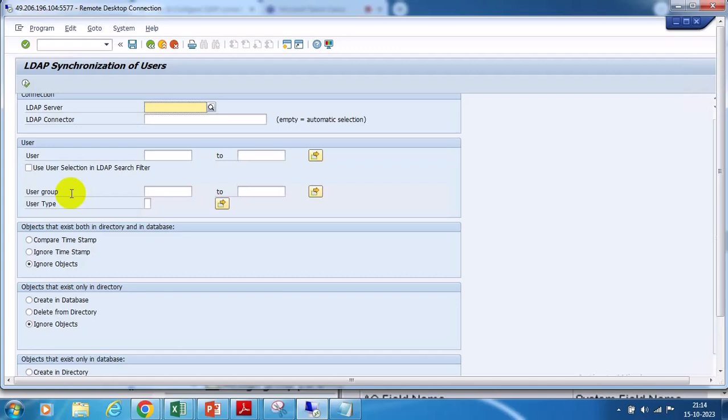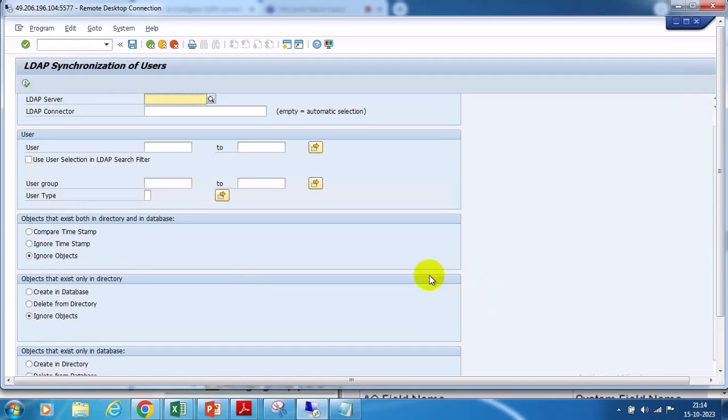So you can specify individual user IDs, or you use the checkbox for the user filter. It will create all the delta user IDs, basically. And the logic for creating the user IDs in SAP is based on the 3 boxes below that, the timestamp.